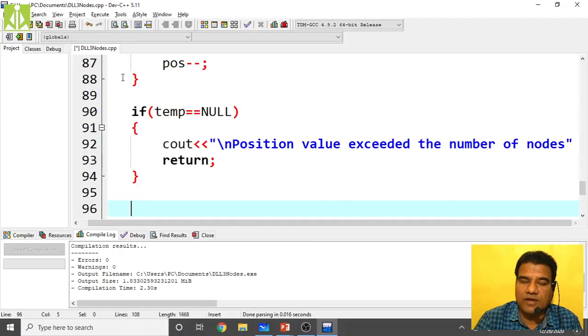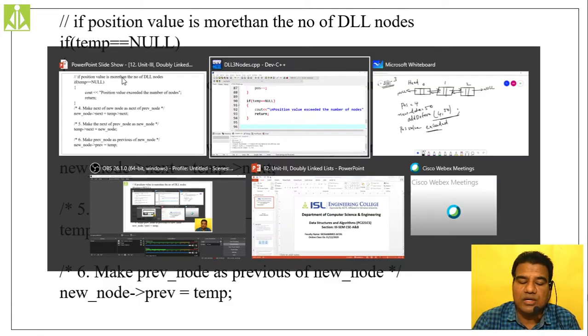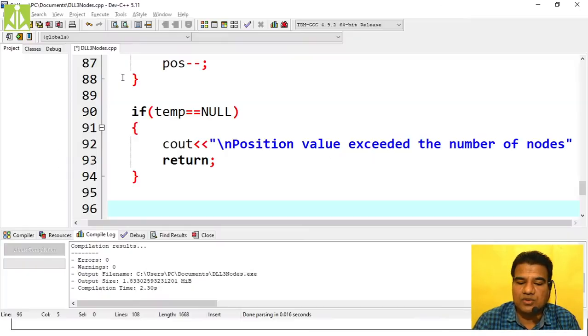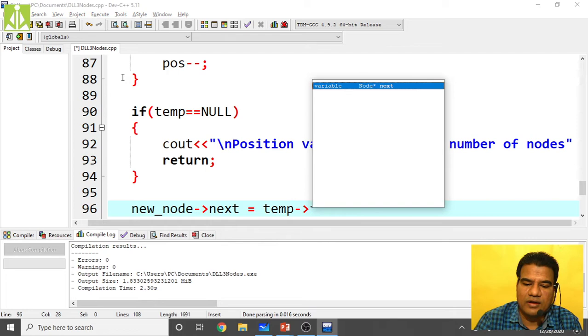Finally, if none of the above two cases is true, that means neither is your doubly linked list empty nor is your position value more than the number of nodes present inside your doubly linked list, then we have to reach that position and insert the newly created node after that position node. How can we do that? As I said, new node of next equals to temp of next. The same statement I'm writing over here: new node of next equals to temp of next.